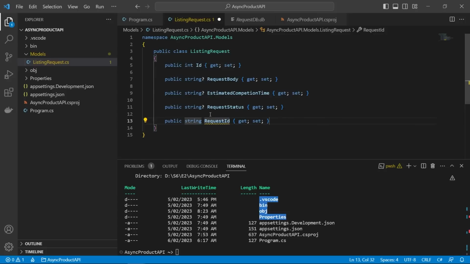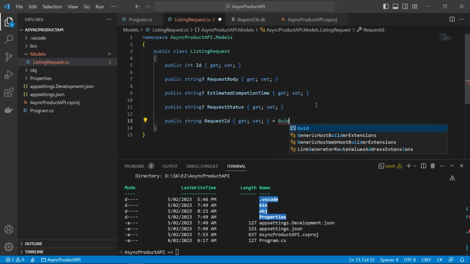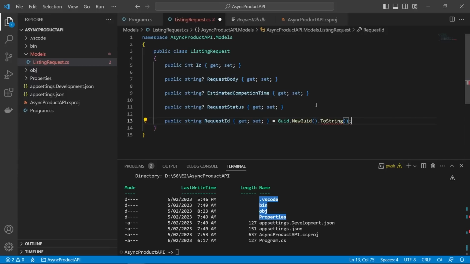People could start guessing IDs and doing brute force attacks and stuff like that. So we're going to generate our own unique request ID that should be globally unique. And the way we're going to do that is by using a GUID. So new GUID to string, like that. Okay. And you can see here we don't need to put a question mark in here because we're actually assigning this a value. All right. So that's our model done.